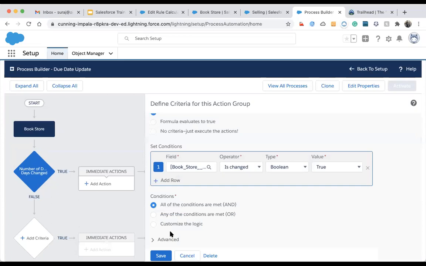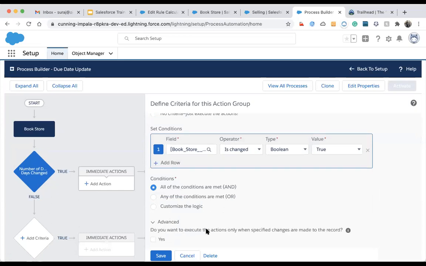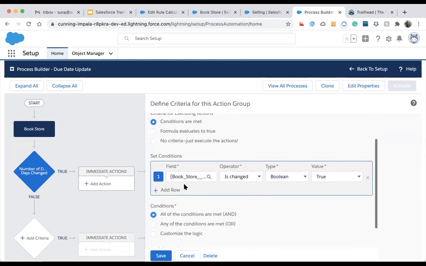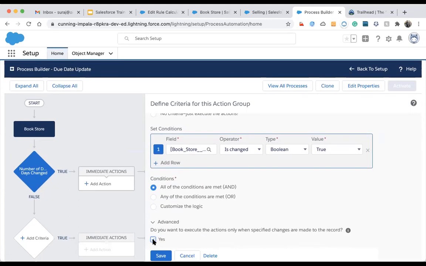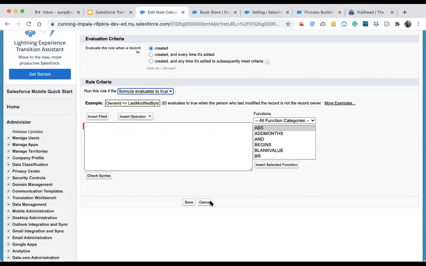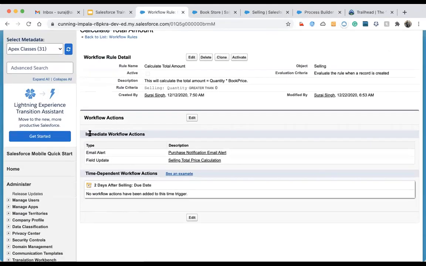And we have one more option here, advanced. This asks: do you want to execute the action only when the specified change is made to this record? If you choose yes, then it will execute only when this particular field is changed. Okay, that's the thing. And then we have an option called immediate action, just like we have seen up here.